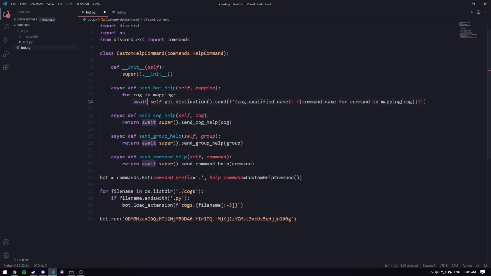It's good enough to demonstrate what I'm trying to do here. And it's going to have to send a message for every single cog that the bot has. Probably not the best implementation, but for the sake of demonstrating, I'm sure it's fine. And we can do a similar thing for the rest of these commands here.